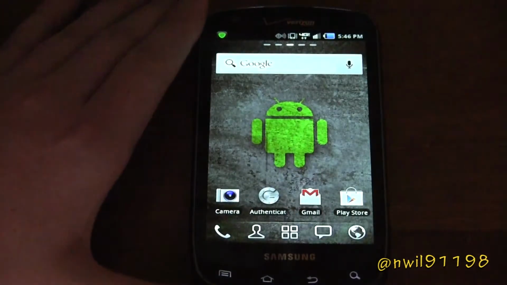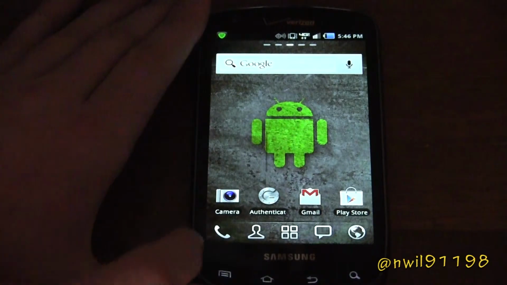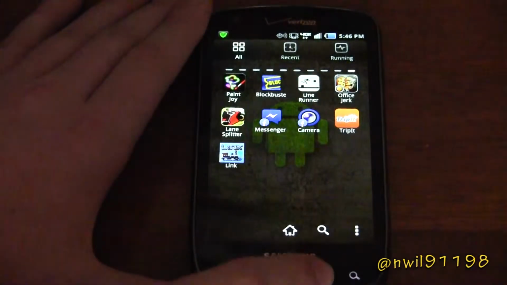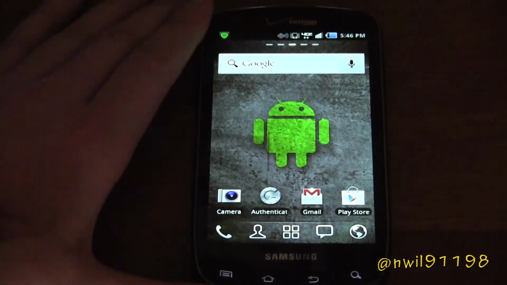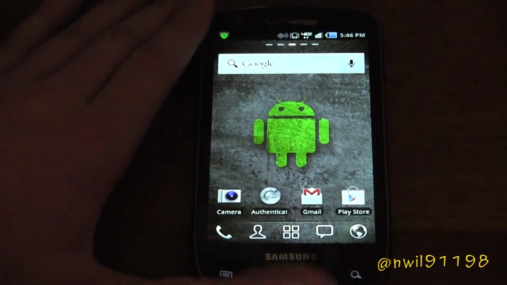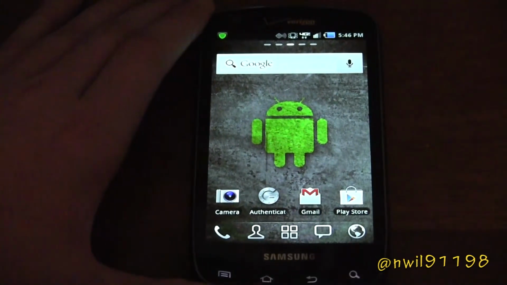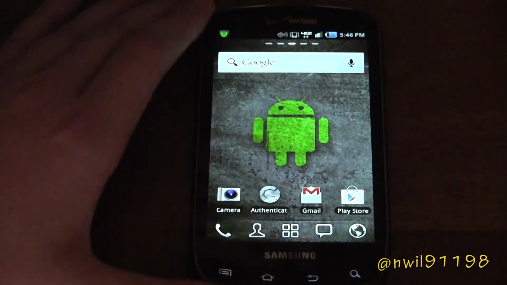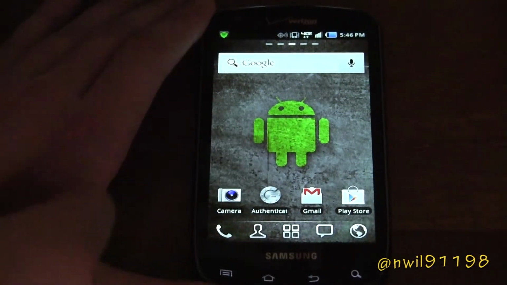And so I'll just go ahead and go through these icons at the bottom here real fast. It's the phone and contacts and the main apps menu, as well as messaging and web, which I use. Well, mostly web, but sometimes I use messaging. I hardly use the phone on here unless somebody else calls me. So I don't know why that's down there. It's just down there because it came with the launcher.